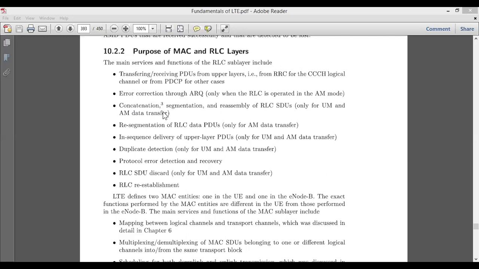The third purpose here is the concatenation, segmentation, and reassembly of RLC SDUs. These are three very important operations which the RLC layer does. One is concatenation, then segmentation, dividing the whole data into different sub-blocks, and then reassembling at the receiver of RLC. This can be used in UM, that is unacknowledged mode, as well as in acknowledged mode data transfer. The resegmentation of RLC data is only used under AM data transfer.